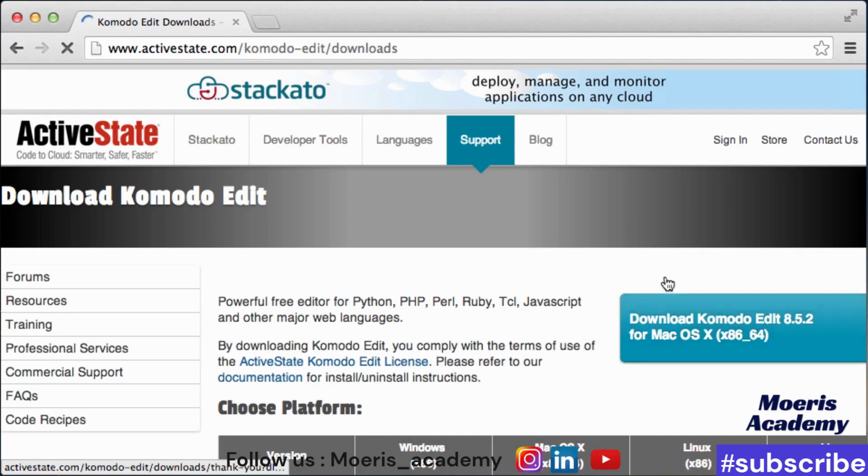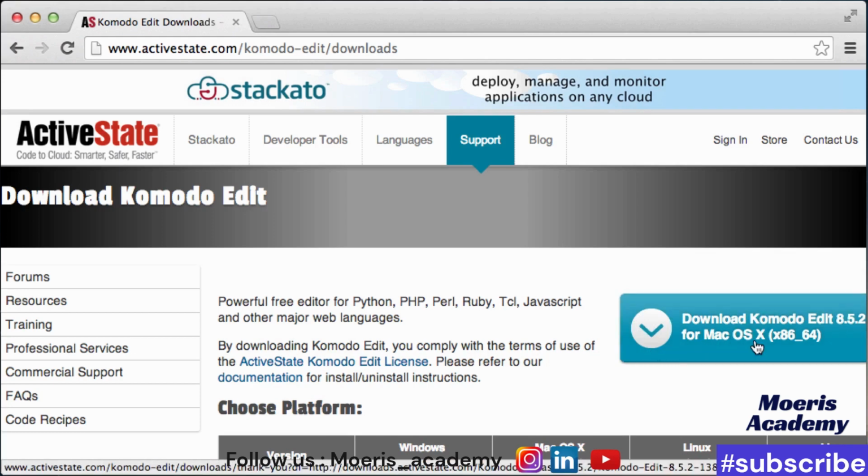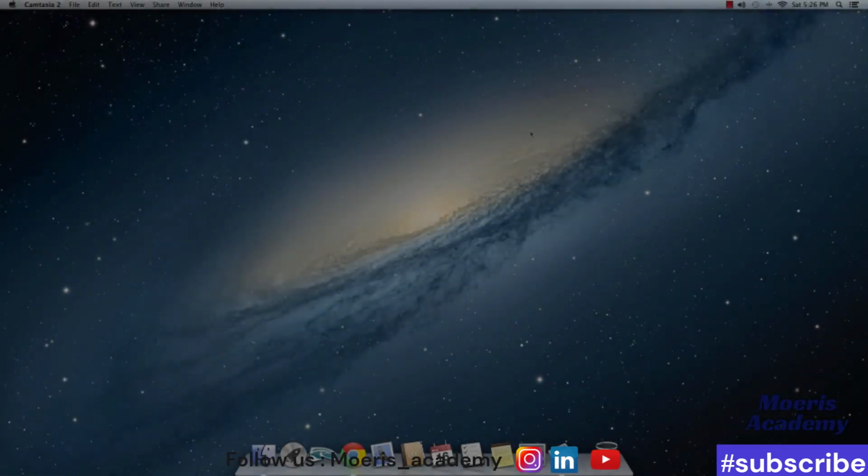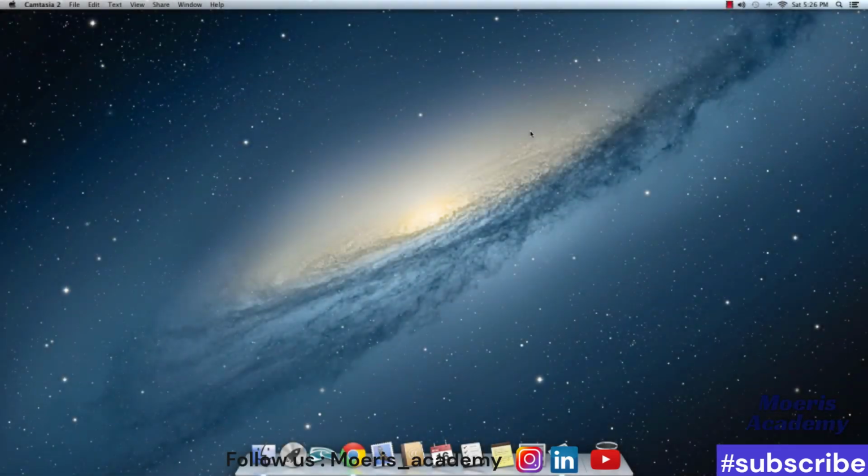This will take us to the download page. Then you can select Download Komodo Edit to download the latest package for your specific system. Once you've downloaded Komodo Edit, you can go ahead and install it just like any other piece of software. Now that we have Komodo Edit downloaded and installed, we can go ahead and open it and set up our development environment.